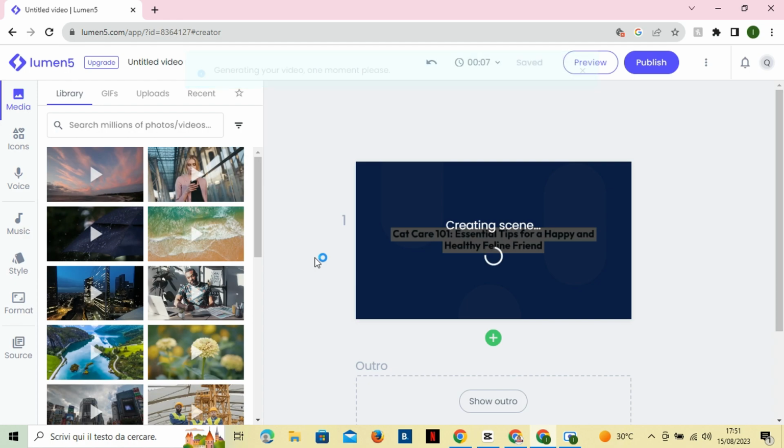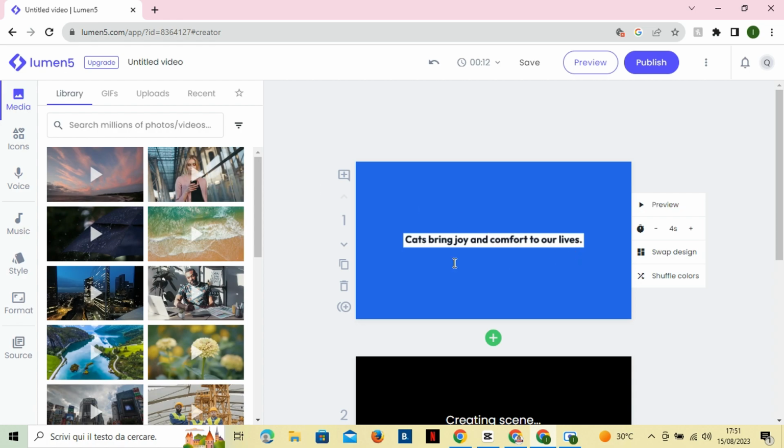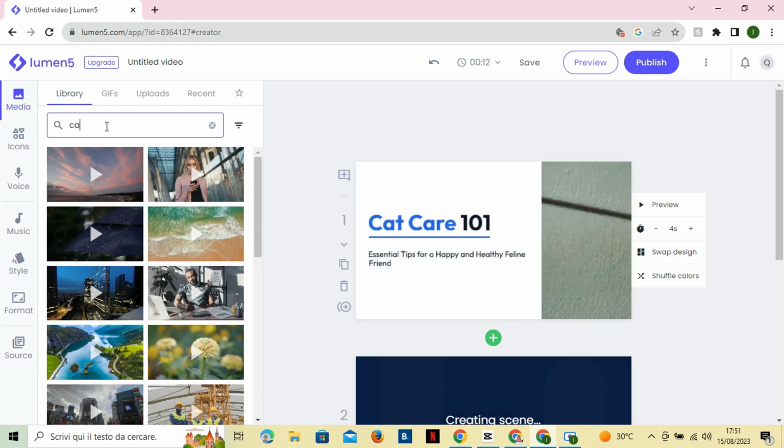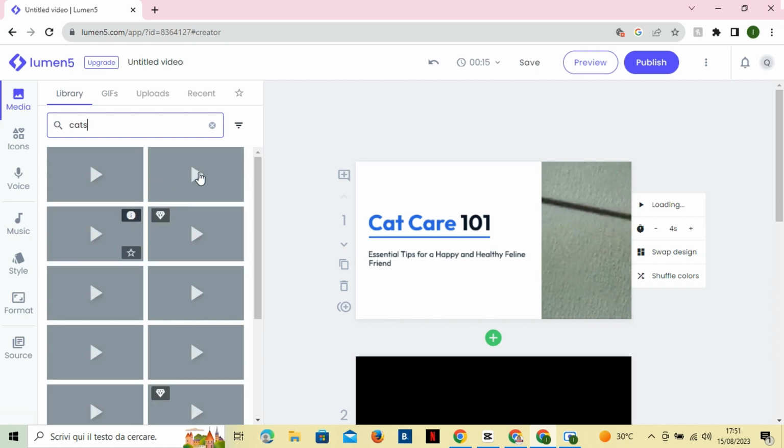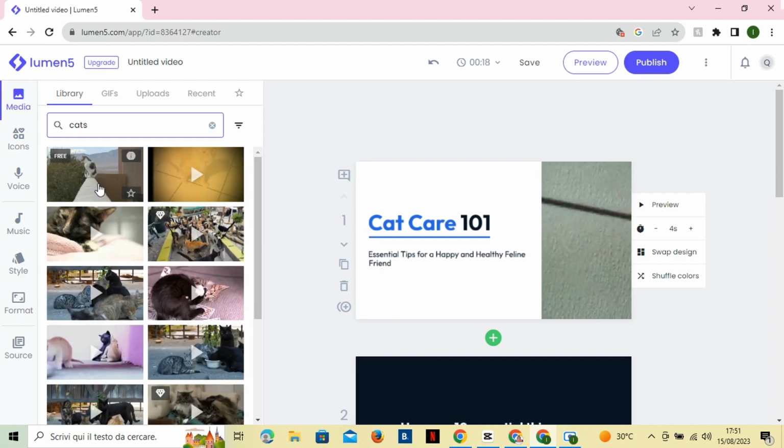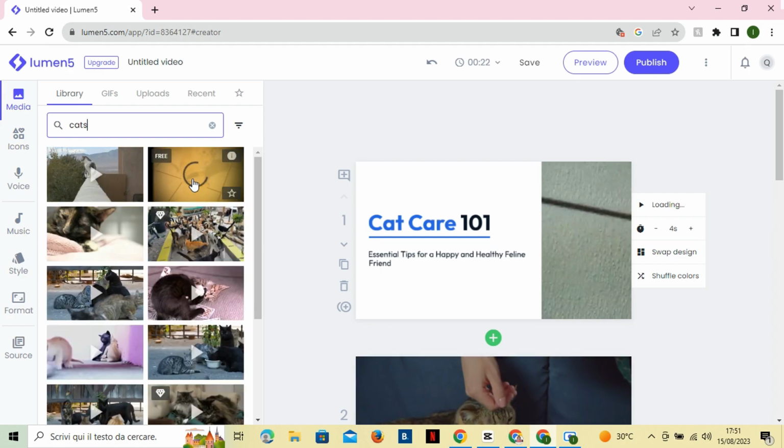Step number 7. Customize your video. Lumen 5's customization options allow you to enhance your video's visual and auditory appeal. Add media. For each fact, consider including relevant images, GIFs, or video clips that illustrate the information. Voiceover and music, if you're using a voiceover. Record your narration and ensure it complements the visuals. You can also add background music to enhance the mood of the video.